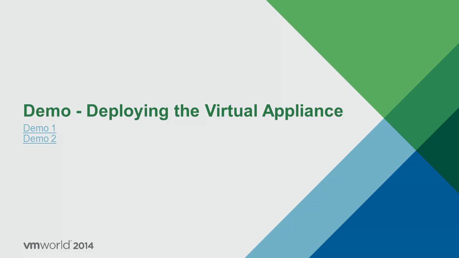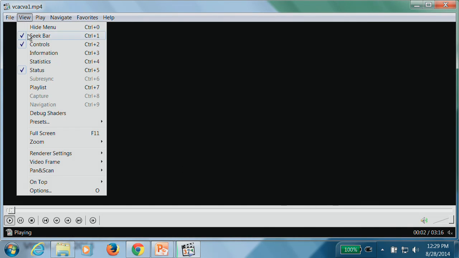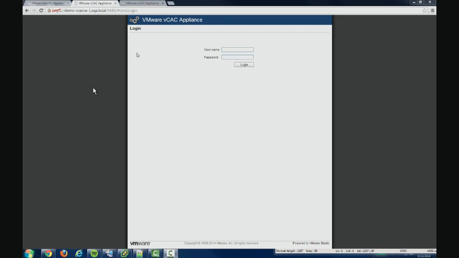So we're going to do a few quick demos of just deploying the product in HA. We're going to start with the virtual appliance, and we'll also cover things such as checkpoints that you should make at certain points during the installation to make sure it's been successful. So right here is just configuring the vCAC appliance.